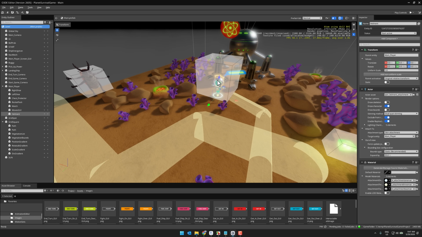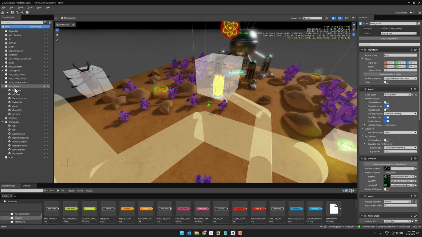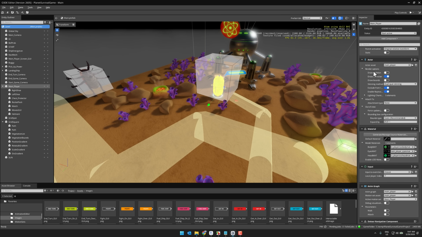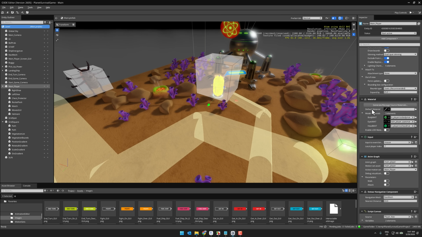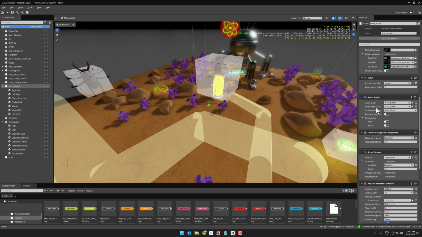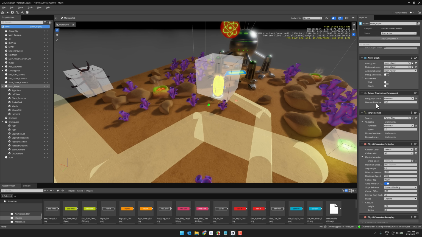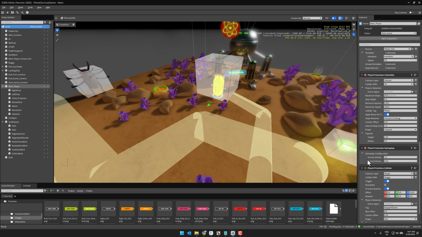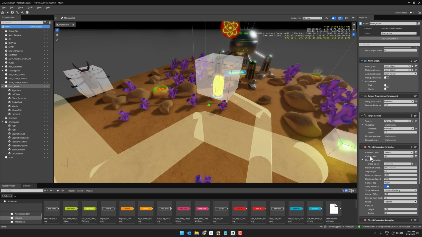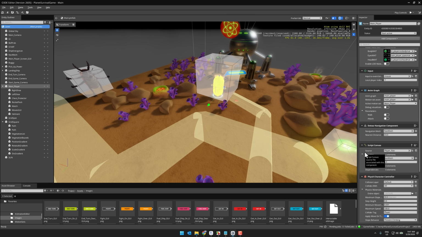Now, you saw your character is over here. Let's select main character, and you're going to see this is a component-driven game engine. You've got things like a transform component. Almost everything's going to have a transform component. This one has an actor attached to it, also materials assigned to it, input handling, animation graphs, detour navigation component, script canvas, physics, and so on. So this thing's got all the stuff you'd expect from a main character, physics-driven with logic and so on.